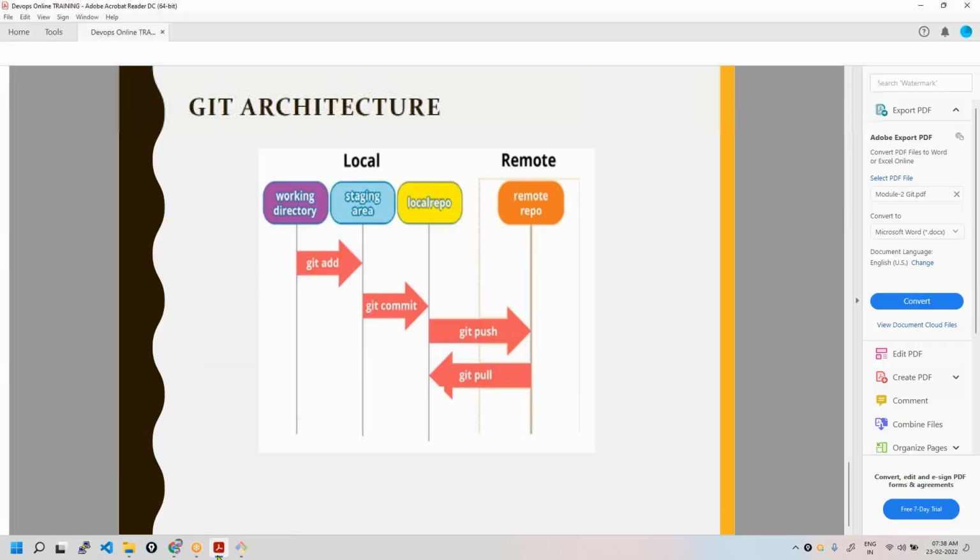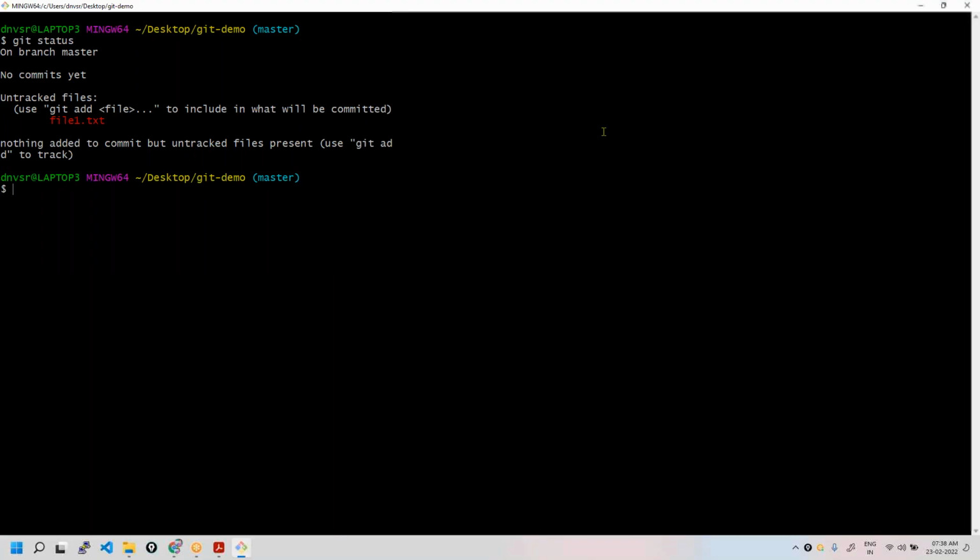Always relate this to this architectural diagram. It is asking us to add the file. Where is the file now? Currently, is it in the working directory, the staging area, or the local repository? Currently it is in the working directory, then we have to add using git add, then it will move to the staging area. Yes, so this is your working directory. See, untracked file. It is asking us to add, so let us add it.